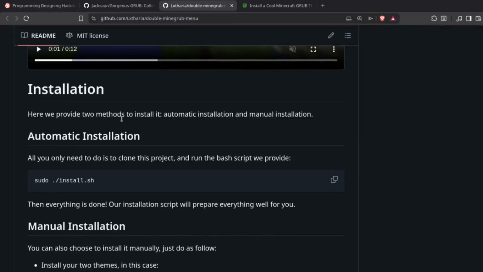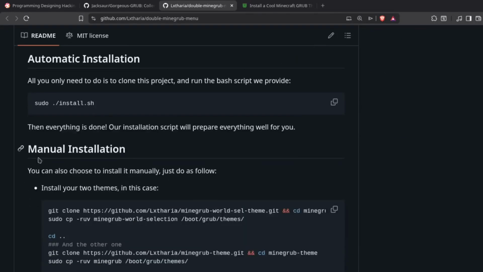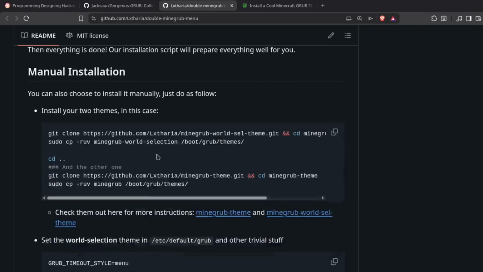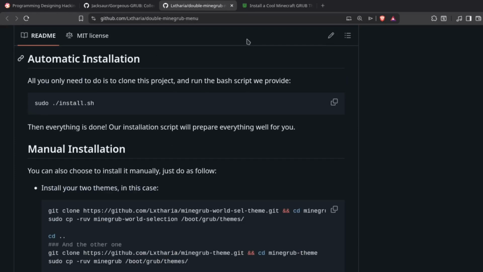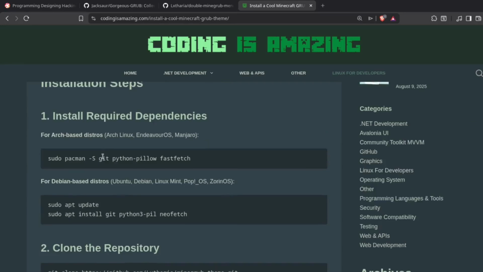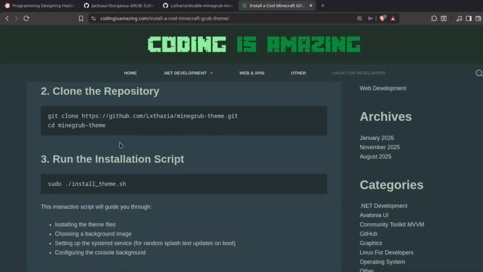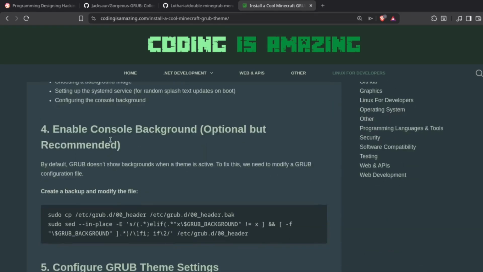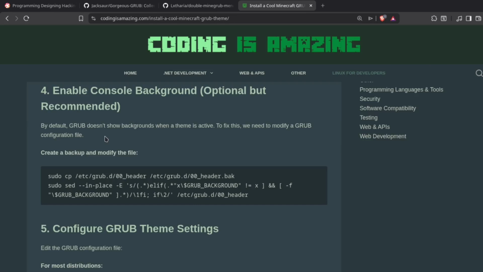There is the installation. Here there is an automatic installation and manual installation. So you can read it, and it's really simple. And also I did my own installation here. The steps are explained. So here there are two ways, for Debian and Arch. So it's short and simple.